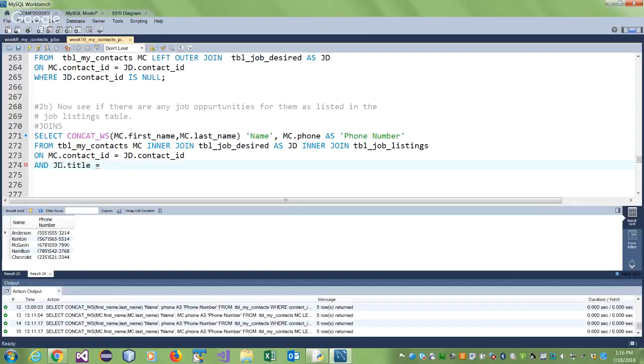And the third is the job desired title. The JD title should be equal to, do you want to give this one an alias name too? Let's call it JL. Make sense? There's your joining condition. Never forget your joining conditions. So now I'm trying to join 3 tables.